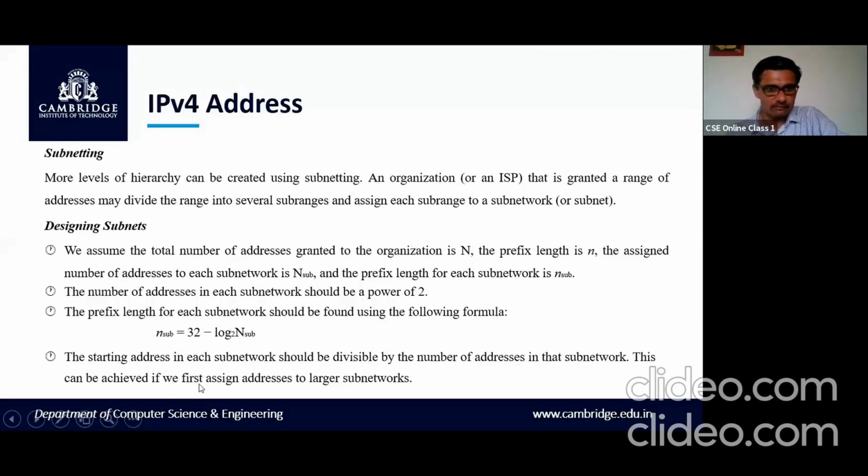This can be achieved if we first assign to the largest subnetwork. So again, once we know the n sub, similar to the masking method or the other method we have done previously, using that method we can easily find the first address, last address, and we can also find out the subnetwork mask. Okay. Then the total number of addresses in the subnetwork, etc. We can find all this.